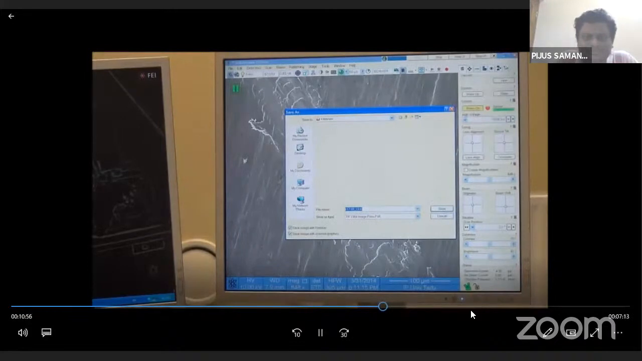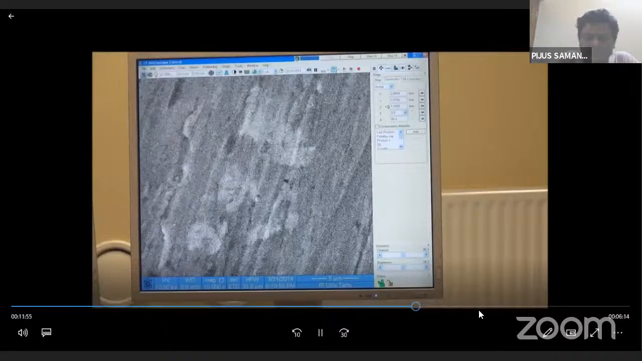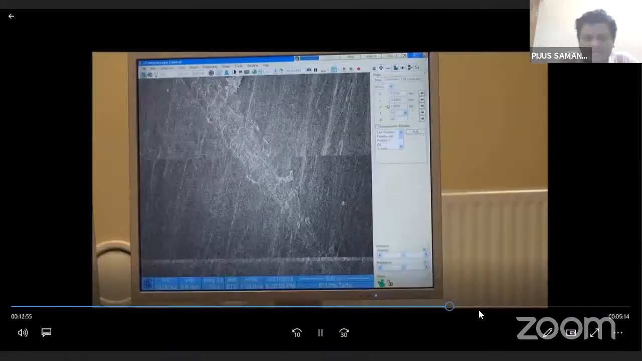So here you see a high magnification of the scratch we have made over the metal surface. And you see you can move the sample also. Here this is the sample holder. This is the beam director.